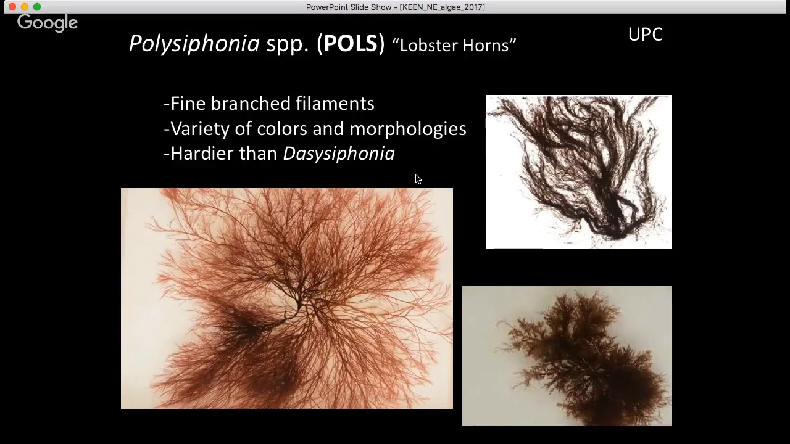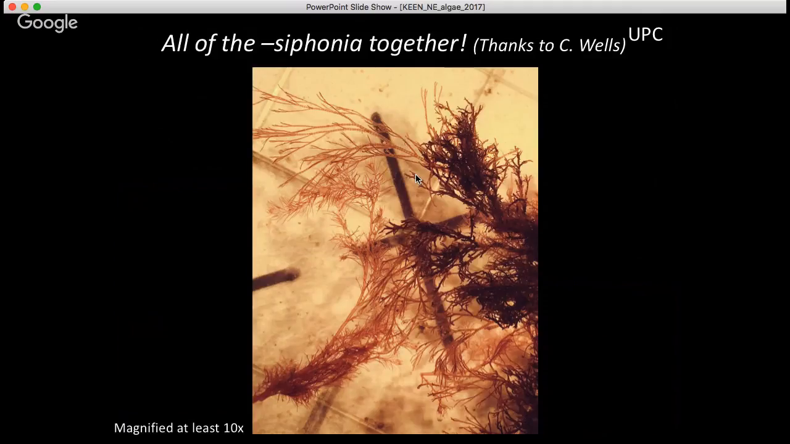Lucky for all of us, there's a variety of colors and morphologies. So try hard, I guess, with this. But probably lumping is, yeah, I don't think that's what happened.